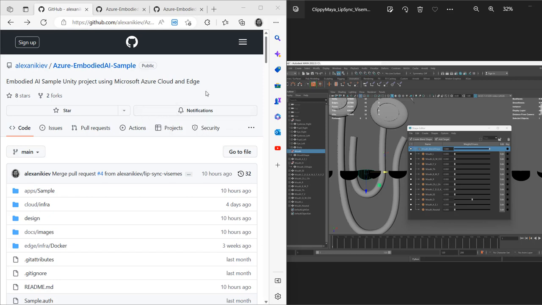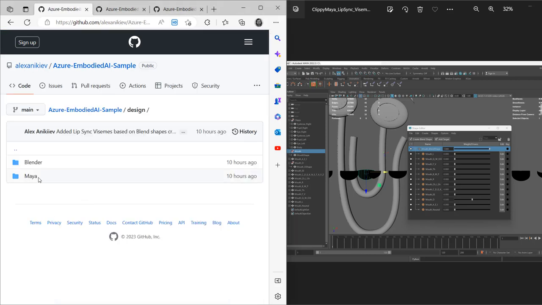So here we are in the GitHub on the left hand side. We did some additional modifications to enable lip sync Visemes. We also uploaded some design files. So this is the initial Blender file with its associated FBX. We also have a Maya file with the associated FBX.